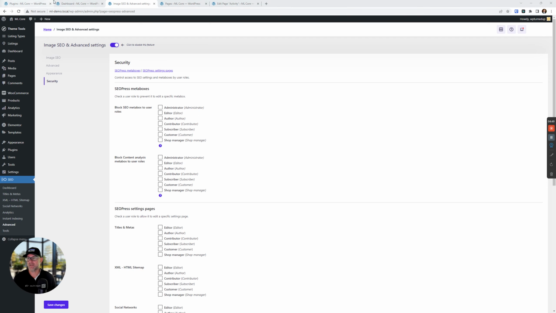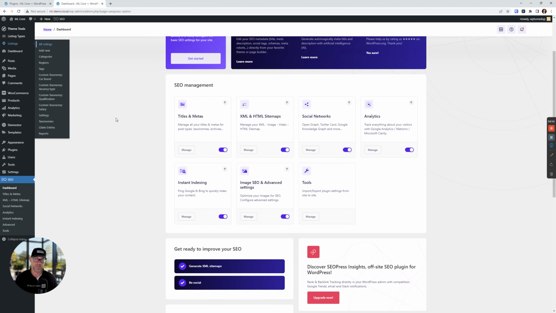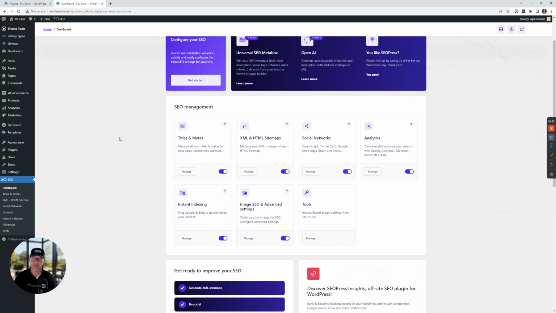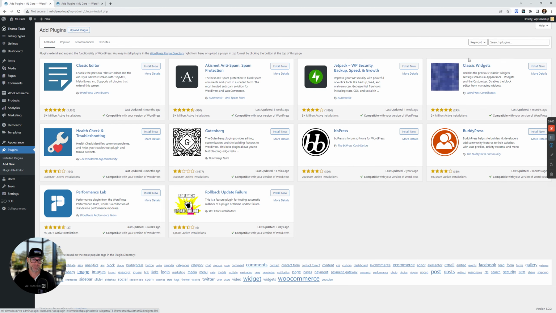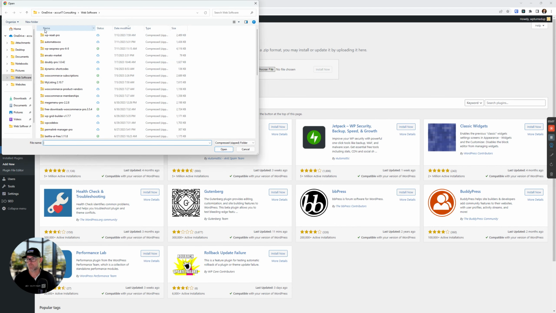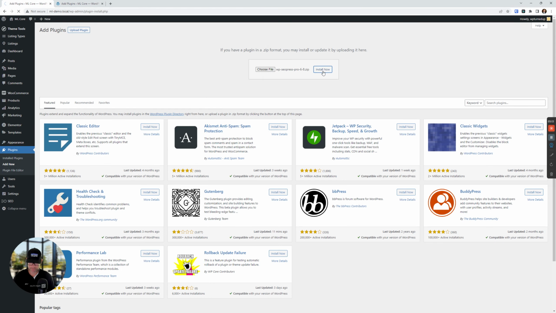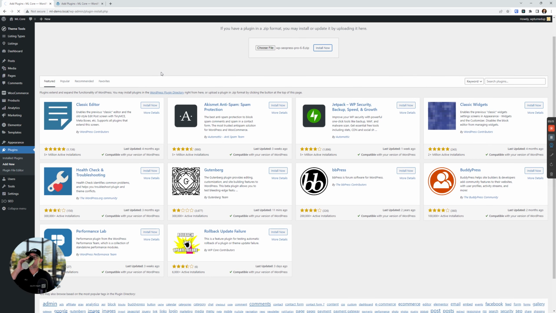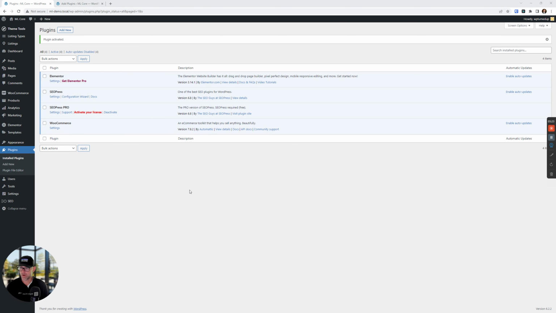Okay, so that takes care of SEOPress, the free version. You can do a lot with the free version, as you can see. We're going to go ahead and install the pro version and then pick up there. So plugins, add new. Okay, so we have Pro in there, and let's get going.